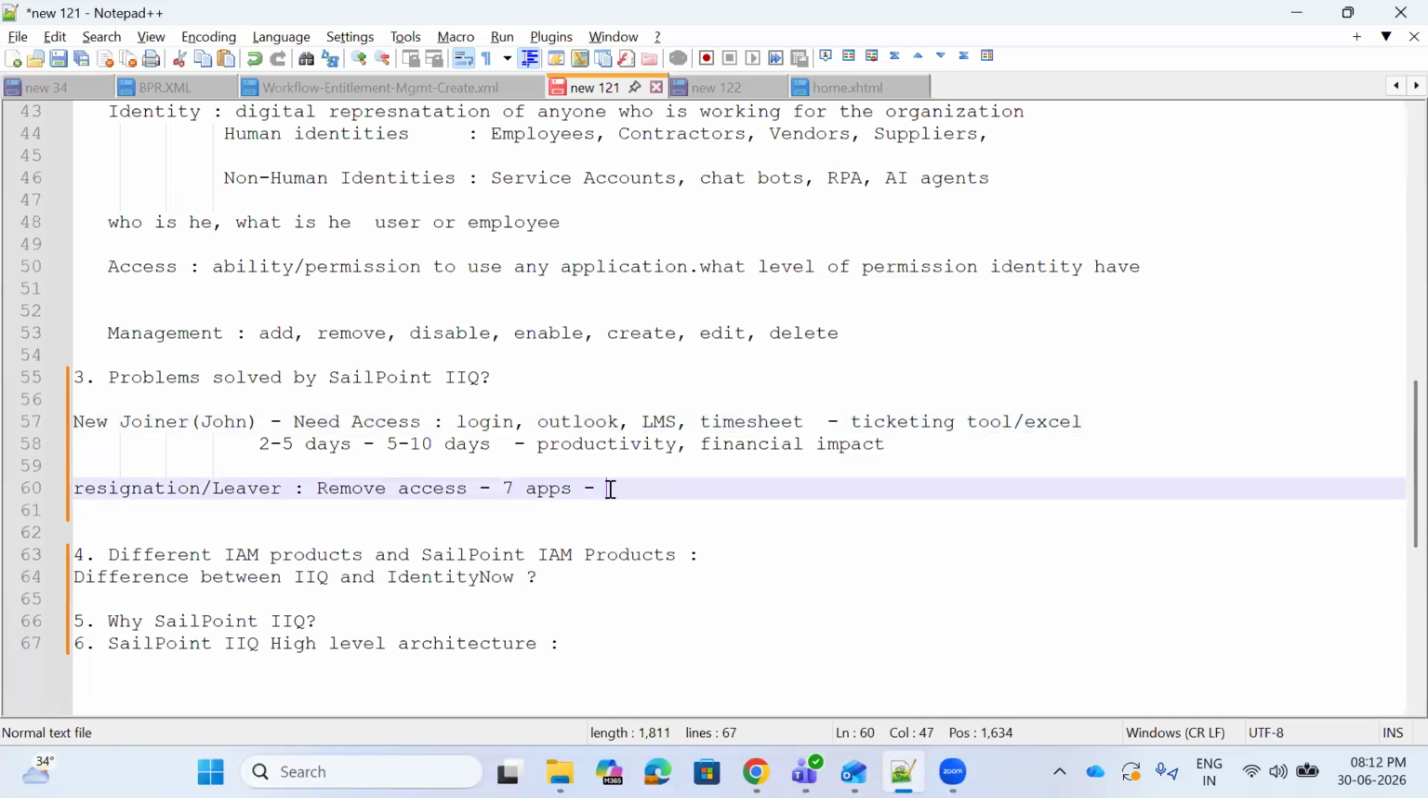By the time the manager creates the ticket and the access is removed, there may be some time gap. And here the problem is, if we remove the access before the last working day of the user, then if there is any work to be submitted by that person or any pending things he needs to do, we cannot get it done. And if access is removed before the last working day, for those many days we still need to pay that person. So there is a financial impact, and productivity is impacted here as well.